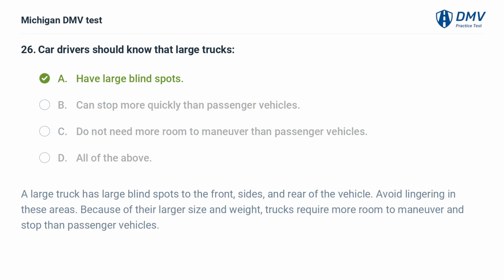A. Have large blind spots. A large truck has large blind spots to the front, sides, and rear of the vehicle. Avoid lingering in these areas. Because of their larger size and weight, trucks require more room to maneuver and stop than passenger vehicles.